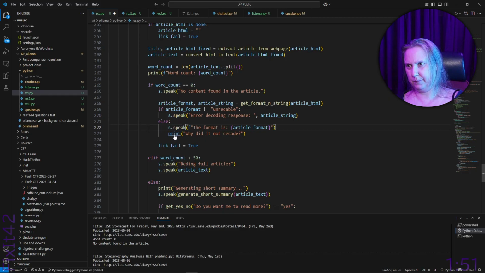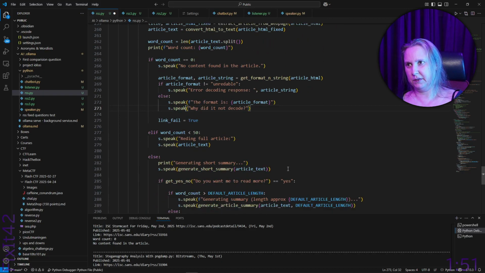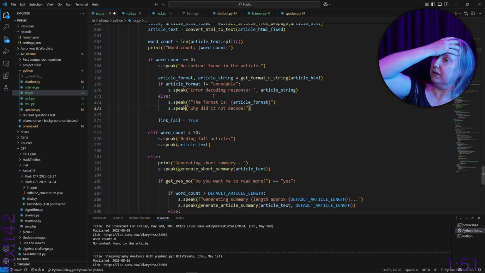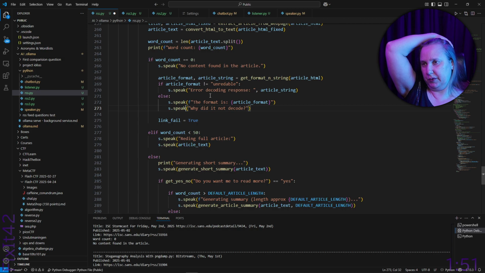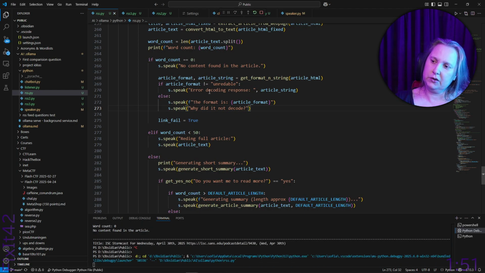So again, I'm used to print. We don't want to print the link or the word count, but here this could be nice to hear if we're listening remotely from the kitchen. So let's make sure it all works.